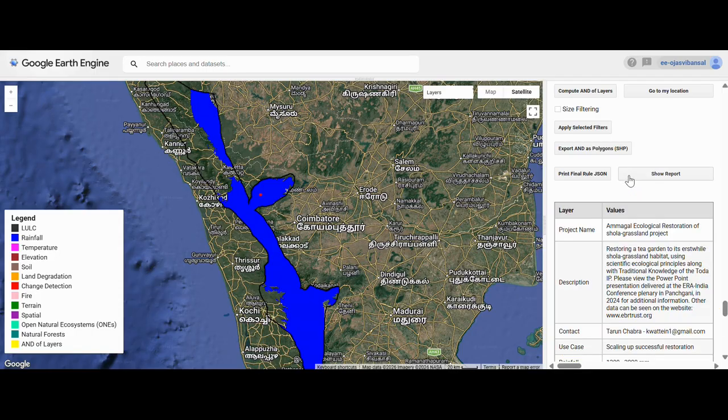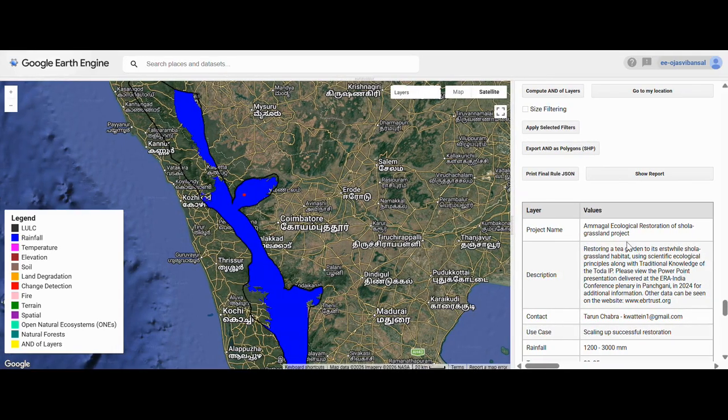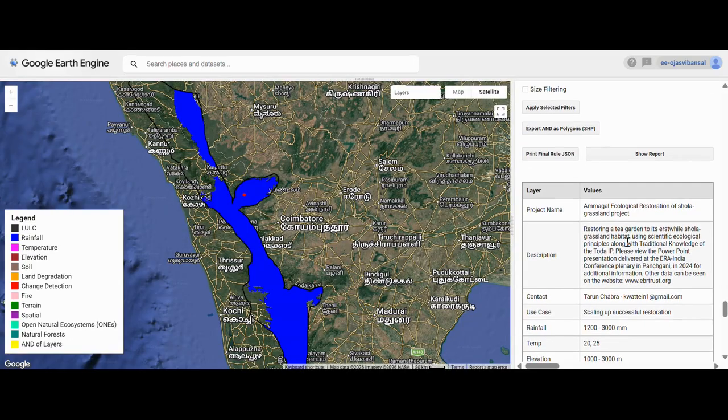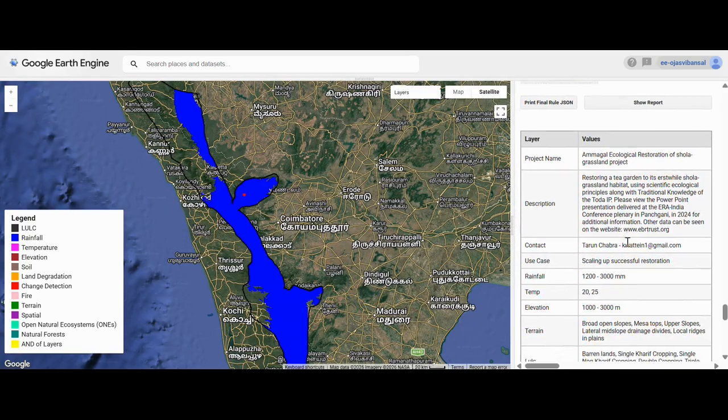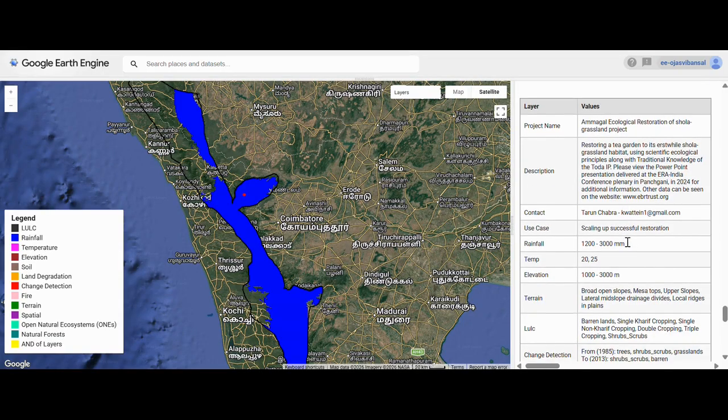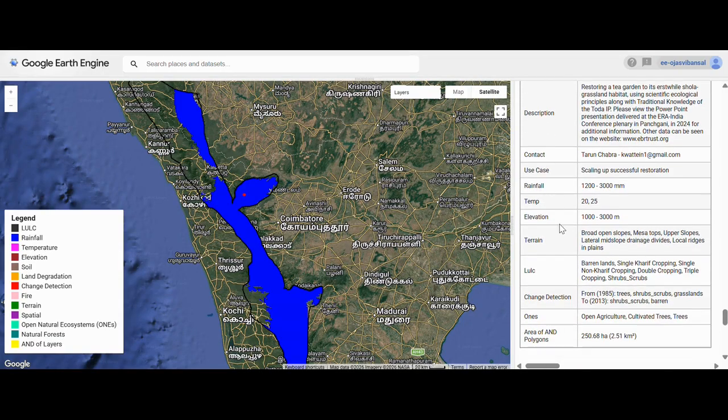We also have show report button that when we click on it, we get the report for this site. So it would be showing us the project name, description, contact, and various different environmental masking layers, temporal layers, and it will also show the area of the AND polygon that we will be getting.